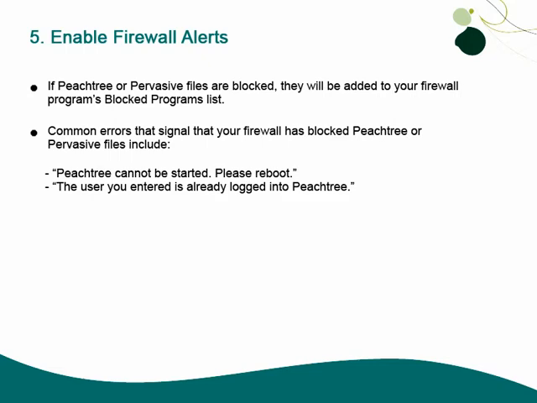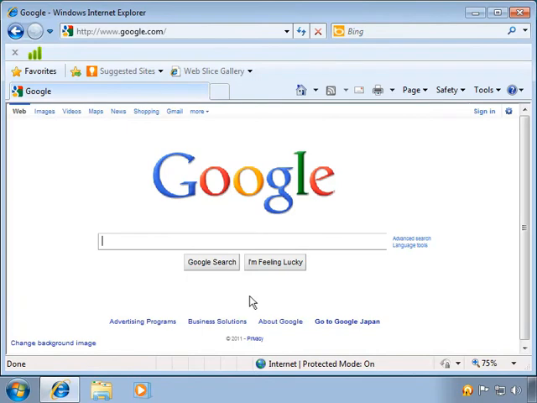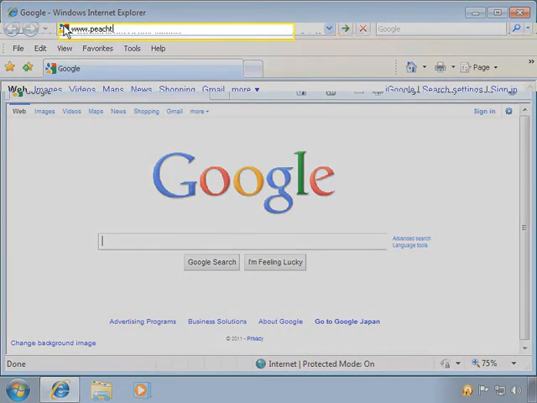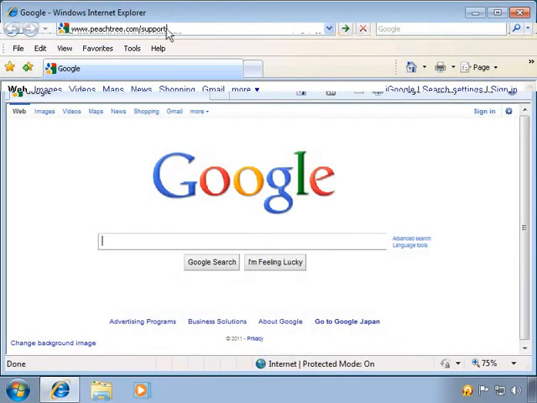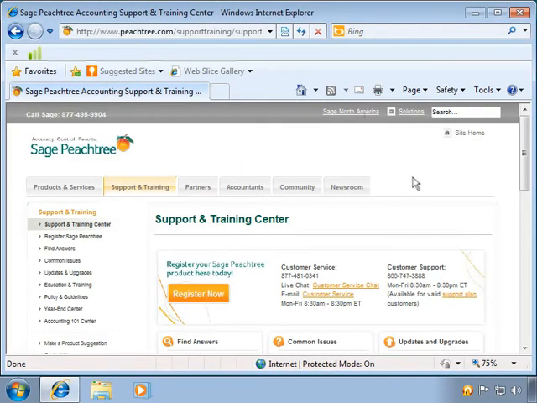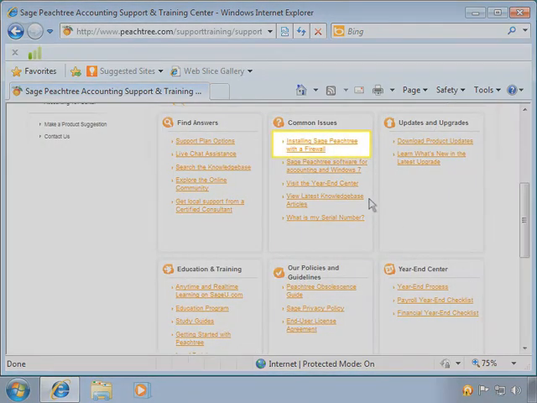Peachtree's online help provides many guides that can walk you through enabling alerts in your firewall program or removing Peachtree and Pervasive files from your firewall's blocked programs list. To access Peachtree's online help, open your web browser and in the address bar, enter www.peachtree.com/support. Peachtree's online help page will display. Click on the Firewall Issues hyperlink.